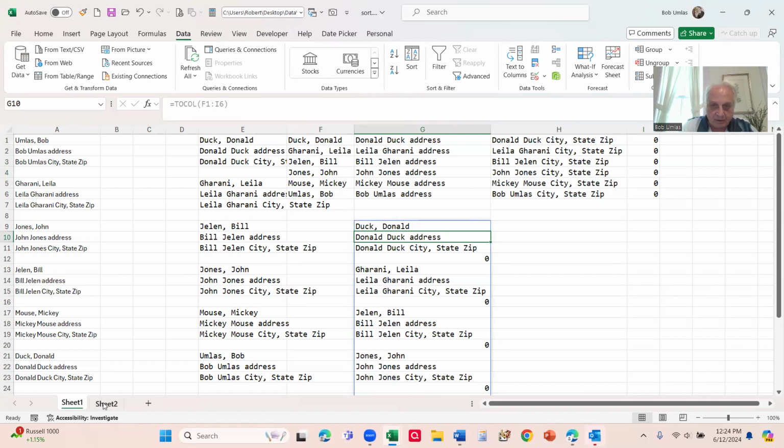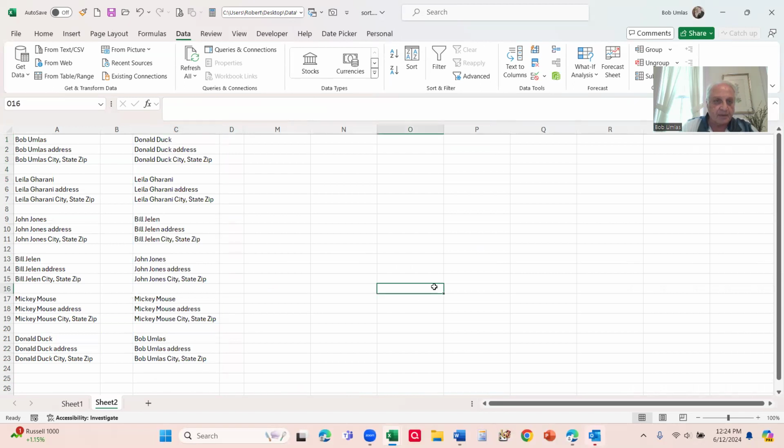And then it came to my attention: what if this wasn't last name, comma, first name, but first name, last name? Like this is the exact same set, but it's first name, last name, instead of last name, first name. And I want it sorted by last name. And I was thinking I need a macro to do that. But it turns out that this is also done in one formula.